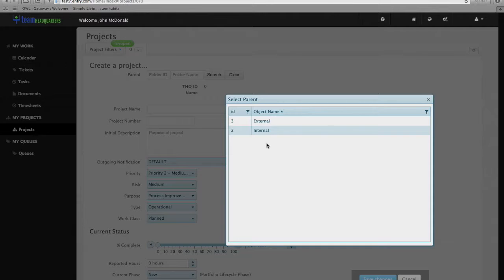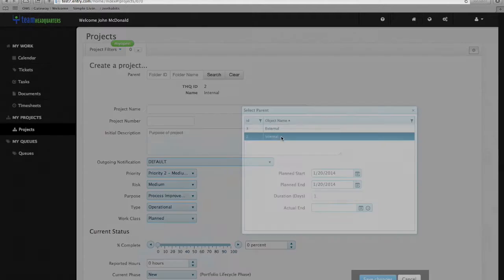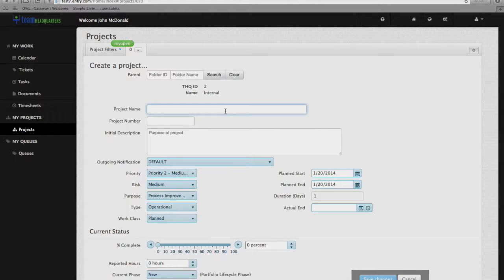And in your system, the system administrator will have already set up parents for you, and there'll be one that is appropriate to your project. Ours is internal. We'll give the project a name. We'll give it a project number.